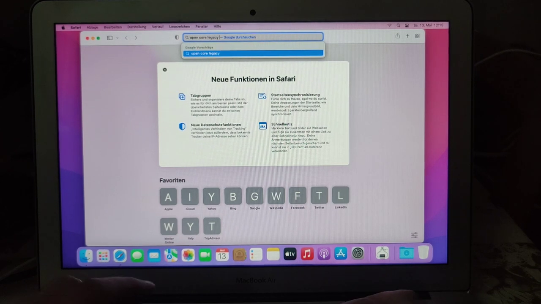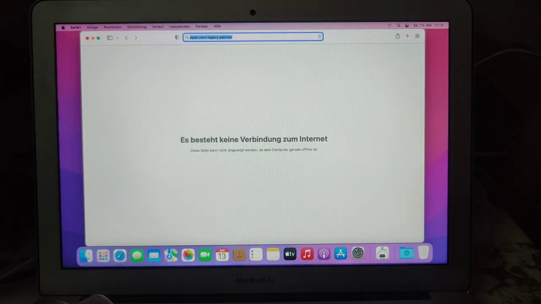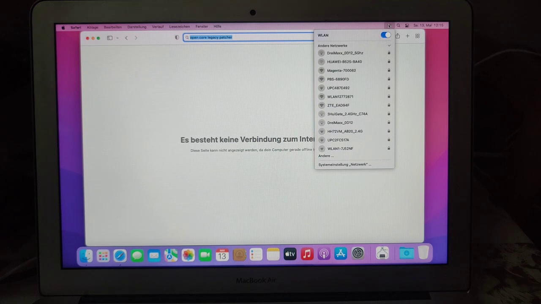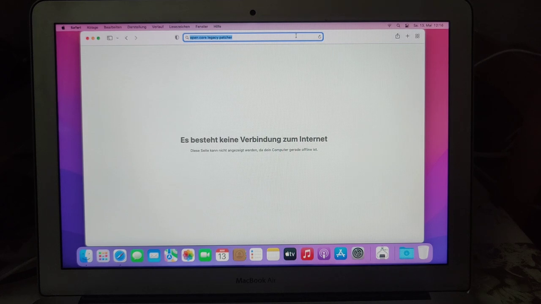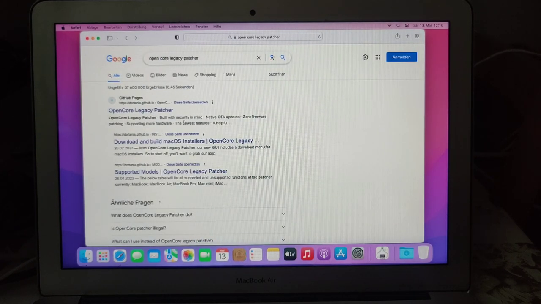So, OpenCore Legacy Patcher, OCLP. No connection to the internet. All right, but up there we have something which might connect. Okay, let me connect for a moment. All right, now I have connected. Pressing enter here. Before I continue to Google, I can accept or reject cookies. Let's reject. And there is this thing I read about, this alleged OpenCore Legacy Patcher. Maybe let's go to this download thing.